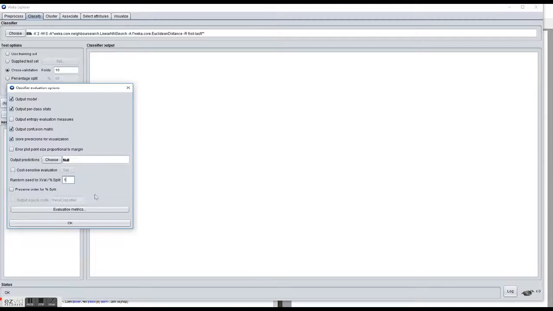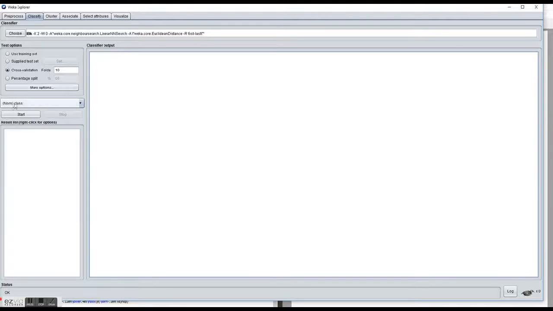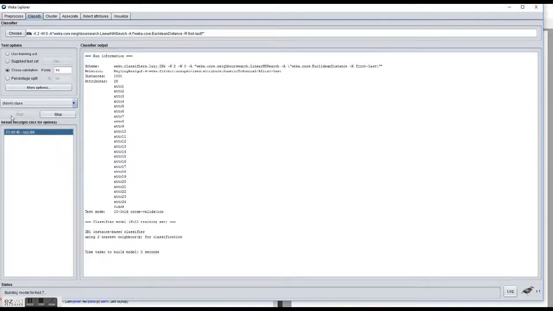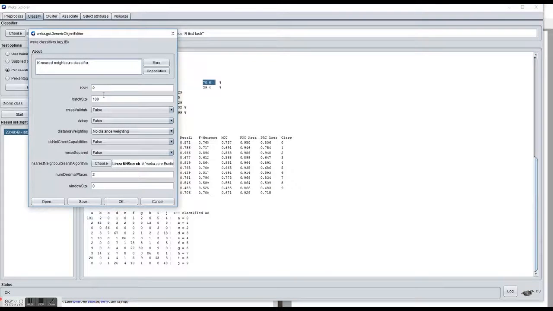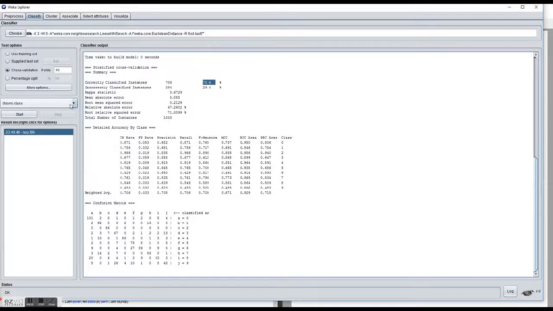So let's go ahead and run this IB2 on noise level 4, and we get 70.6%. Now we're going to go up here and change the K and N to 3, which means we're going to run IB3 on the same noise level. And we get 74.3% accuracy on IB3.